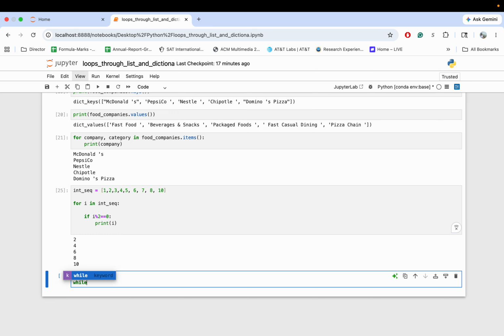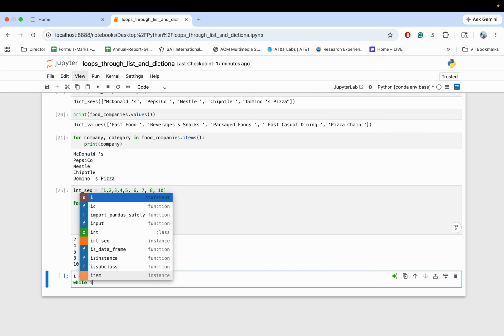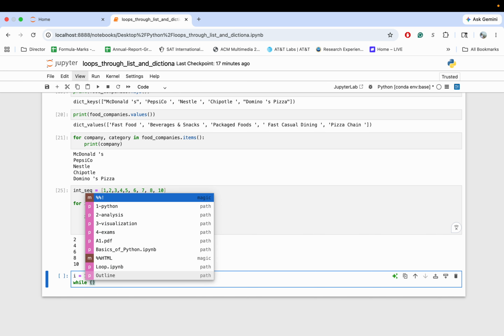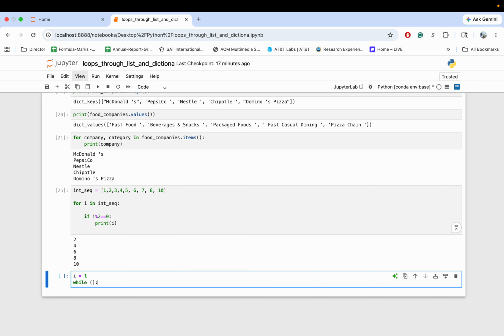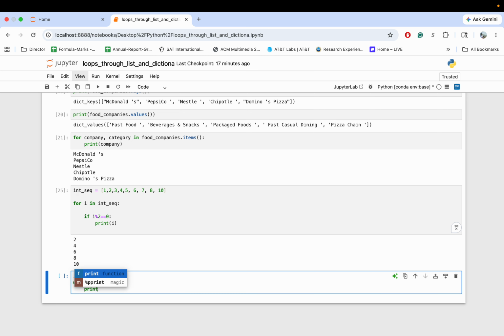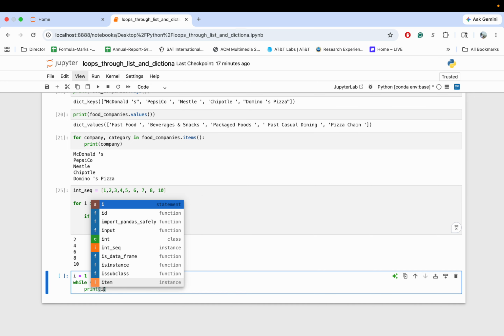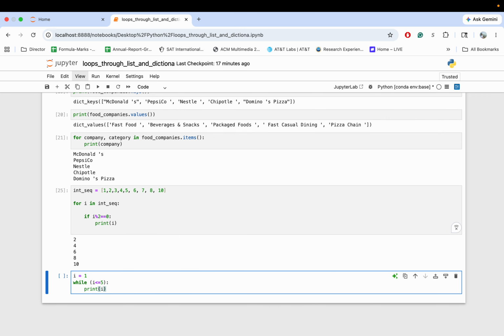And that would be while I. You're familiar that in other programming languages you also need the opening and closing parentheses. I think it doesn't matter if you do not use them, it's not going to be a problem. Let's say I is less than or equal to 5, then print I. Okay, print I, and that's again a tab space.